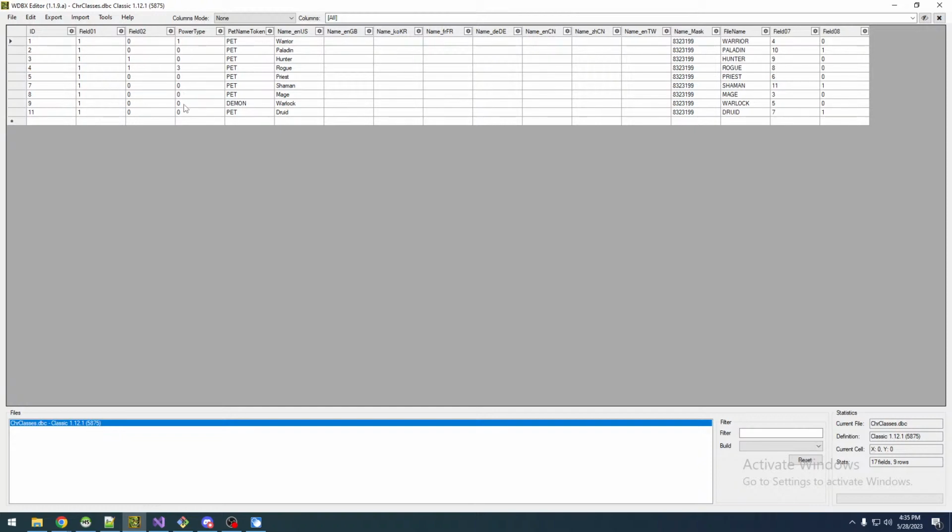Power type indicates what type of power that class uses. Warrior obviously uses Rage. So, 1 is Rage, 0 is Mana, 3 is Energy. 2 would be Focus, but no classes actually had Focus, only pets. Hunters were originally probably supposed to have Focus, but they ended up getting Mana because Blizzard couldn't figure out the Focus system in time. So, that's why vanilla Hunters have Mana.